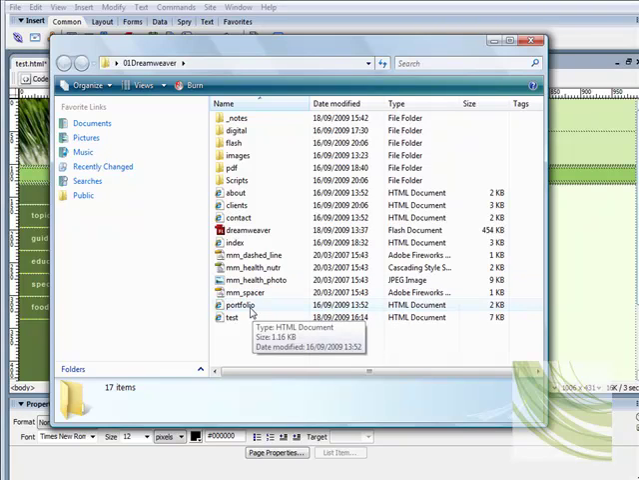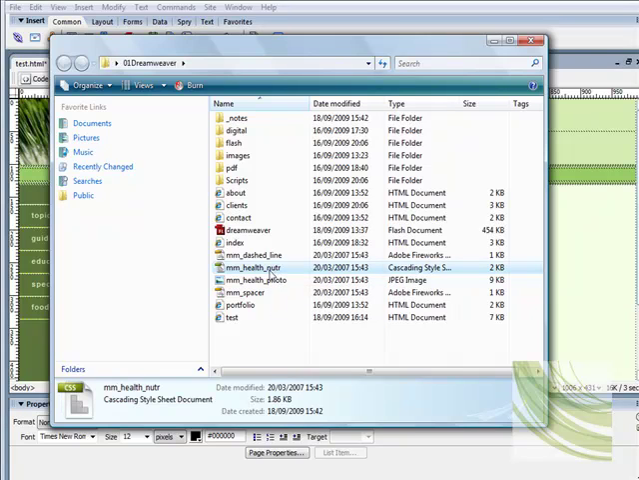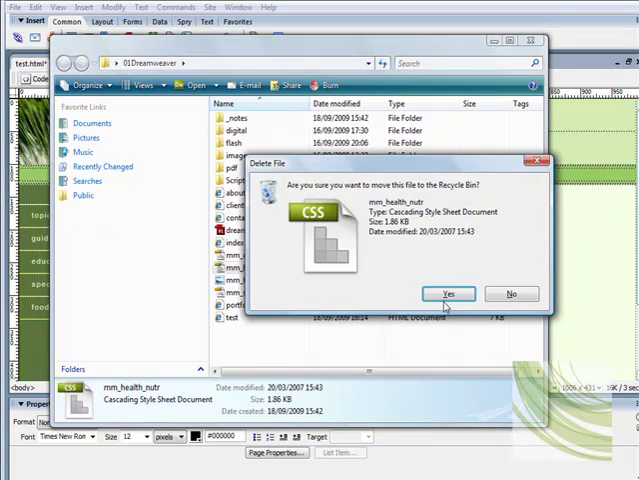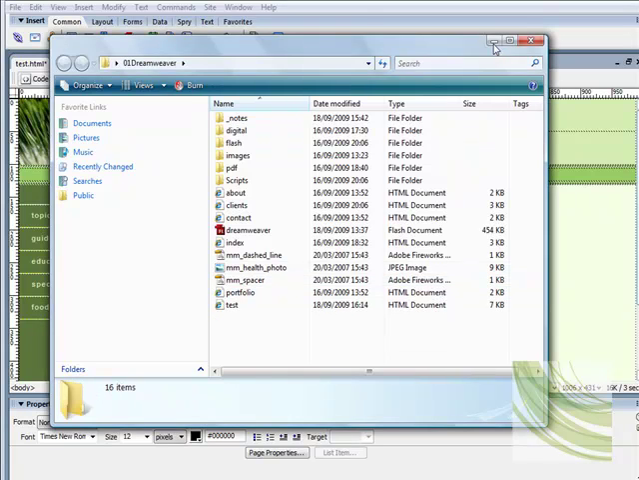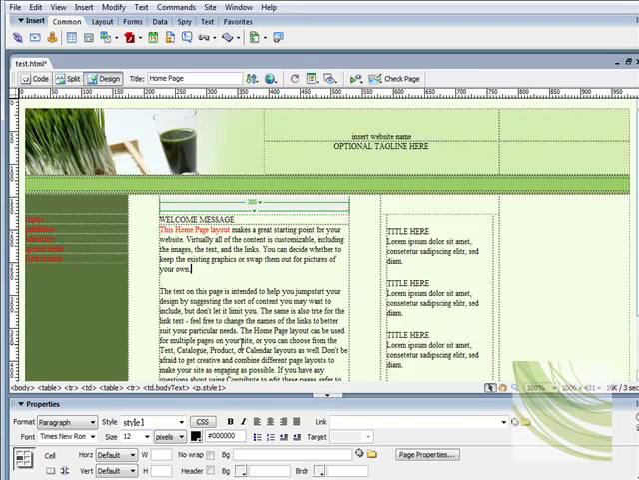Browse for wherever you saved your file, and you should see something called mm_health_new_tr, short for nutrition. Go ahead, select that and delete, and say yes, and you can see the changes to our web page. It has gone ahead and applied those changes: everything is now Times New Roman, the text size is 12, and the color of the text is black.